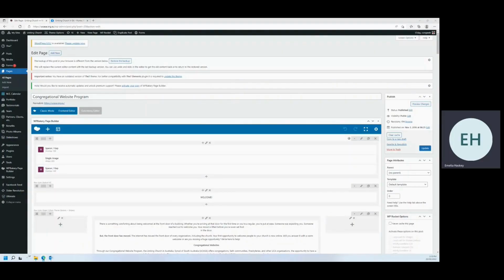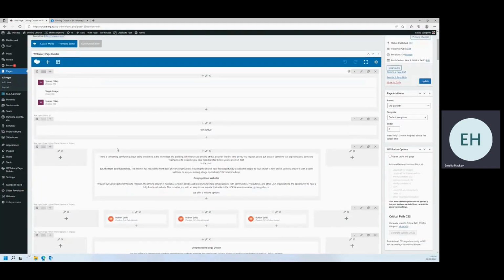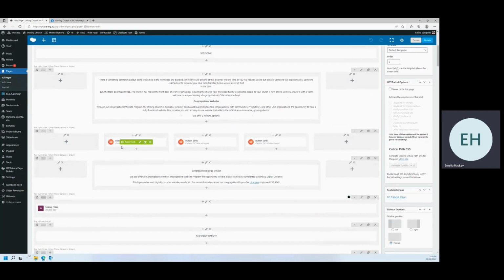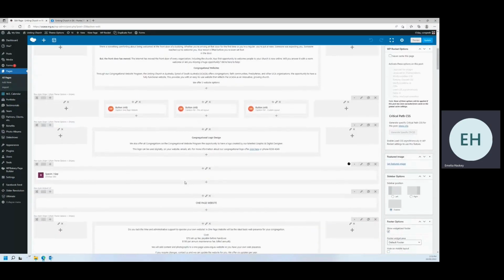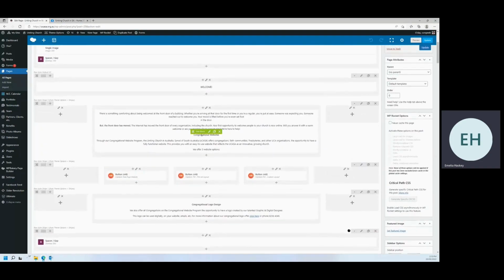Okay, so what we are going to look at now is adding and editing links. I'm back on the front page of our website, and I've decided I want to put in a link to the Uniting Church Facebook page. I can either start a new text block or edit an old one. In this case, I'm just going to edit an old text block.